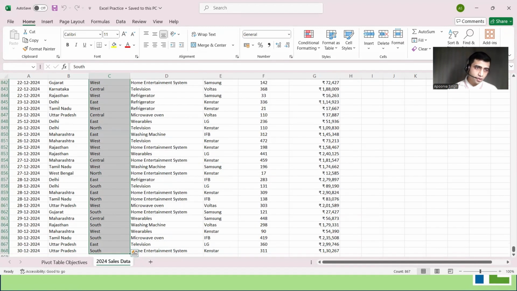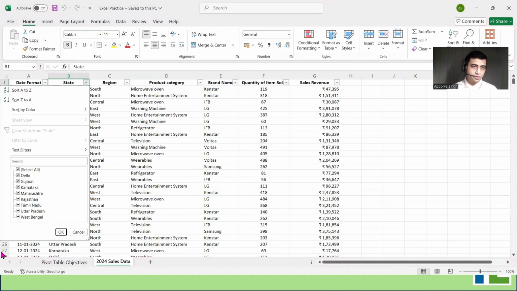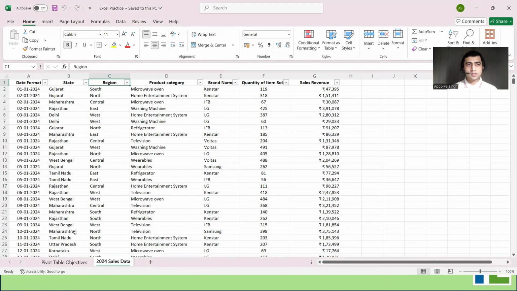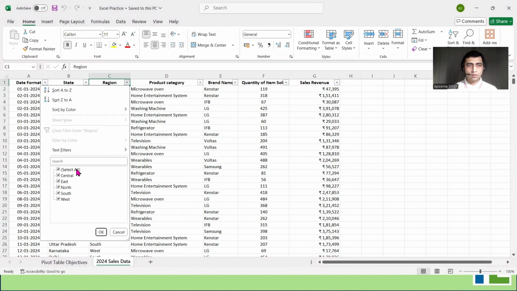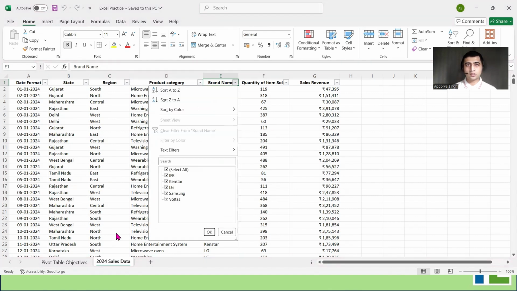This data is for 2024 for multiple states. There are 867 rows of data for states like Delhi, Gujarat, Karnataka, Maharashtra, and so on. Each state is divided into different regions. There are different product categories and different brands of products.